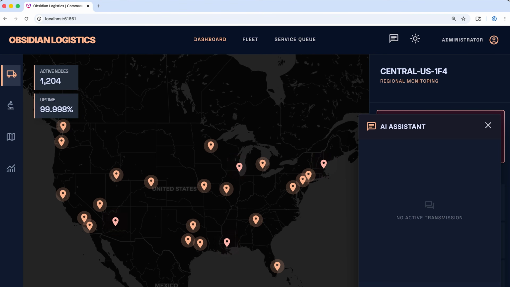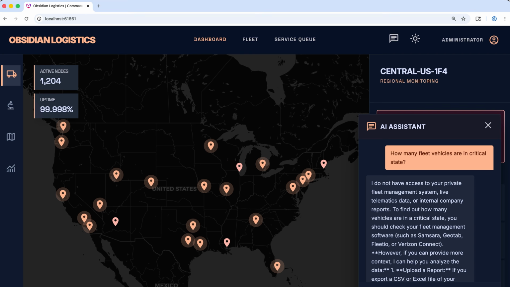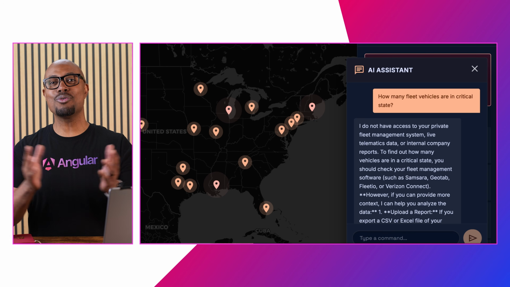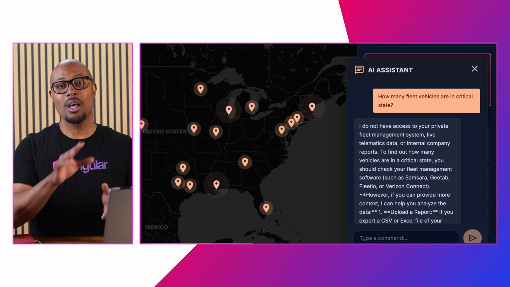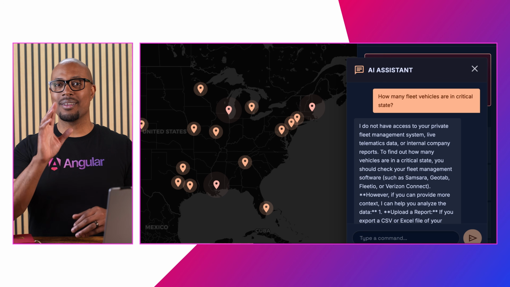Let me try a different prompt. How many fleet vehicles are in critical state? Okay, right? So this makes sense because the model doesn't even know what I'm talking about because I haven't set up a connection between the app data and the model.